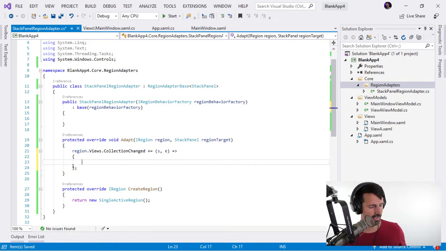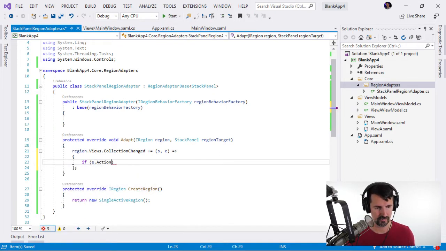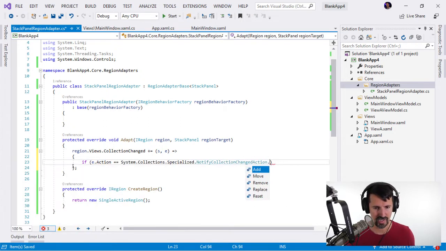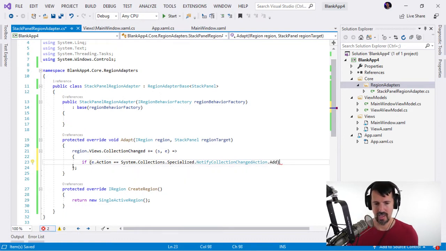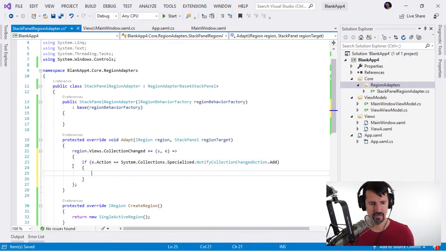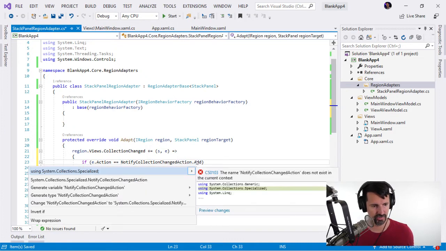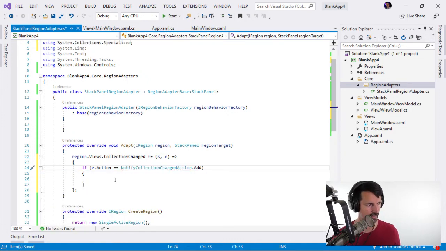Okay, so we're going to hook into this event and we're going to say, hey, if e.Action equals, ooh, that's nasty. We have Add, Move, Replace, Reset. We're going to go with Add. So anytime a new view is added to this collection, and actually that's going to bother me, I'm going to get rid of that and we'll do our Control-dot using statement.